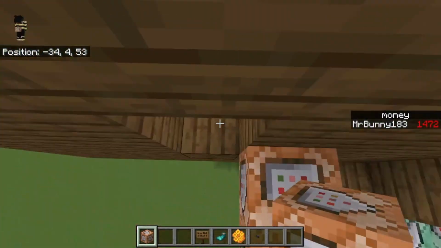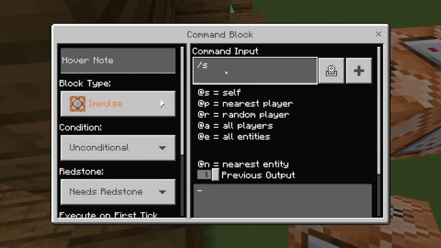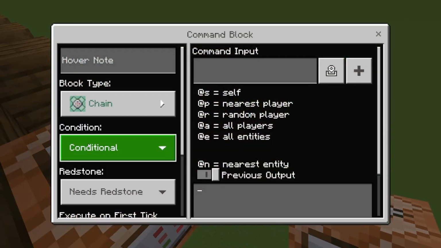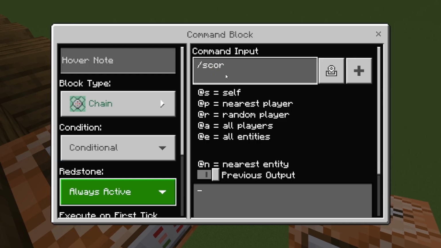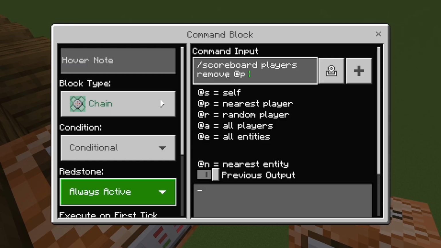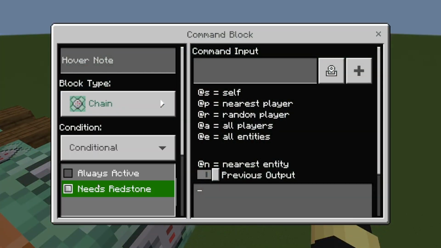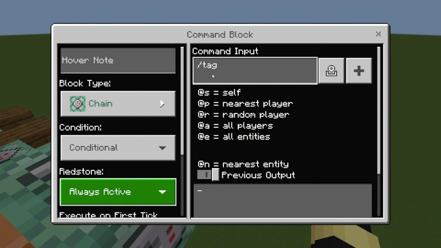Okay, here we go. And I want to make this /scoreboard players test @p money 3000, this much, or how much you made the VIP. And you're going to type /scoreboard players remove @p money, how much the VIP costs. And then you want to go /tag @p add VIP.